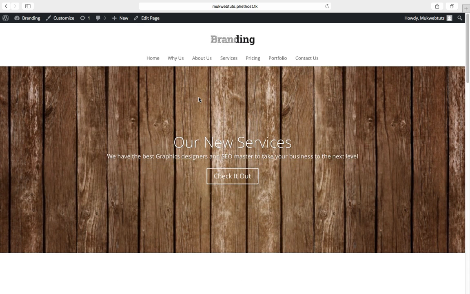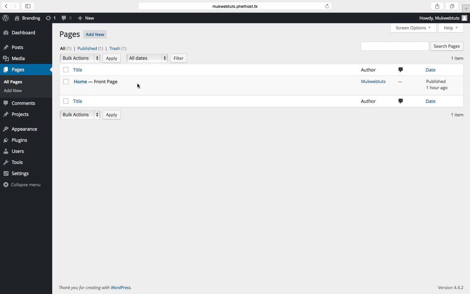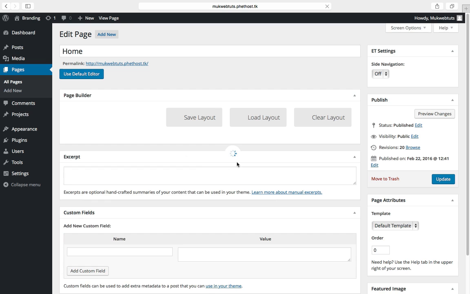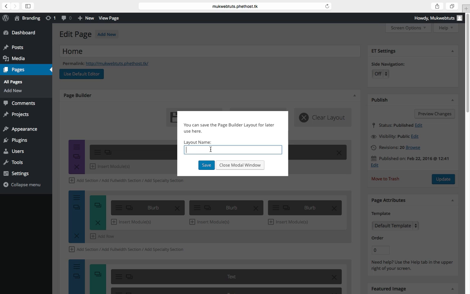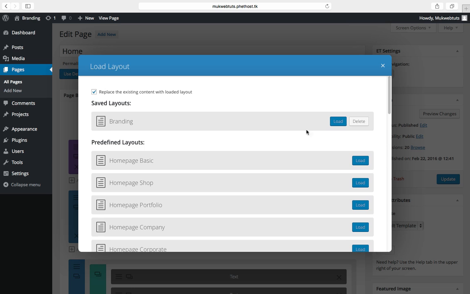So right now I'm gonna be showing you how to export your layouts. So all you have to do is go to dashboard. Now all you have to do is come to pages and select the page that has the layout you want to save. And from here, as you see, save layout, you can just click save layout and choose the layout name. You can name it branding and save. And for information, this Divi comes with presets, so there are presets of different layouts you can use here.